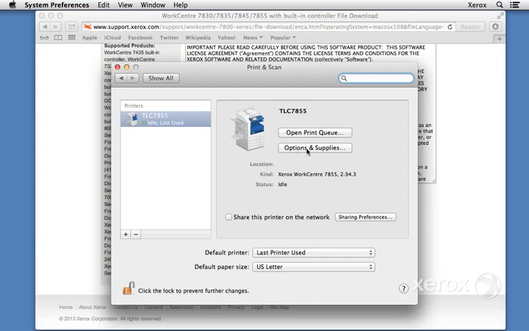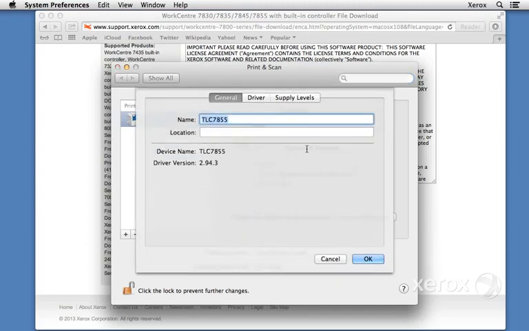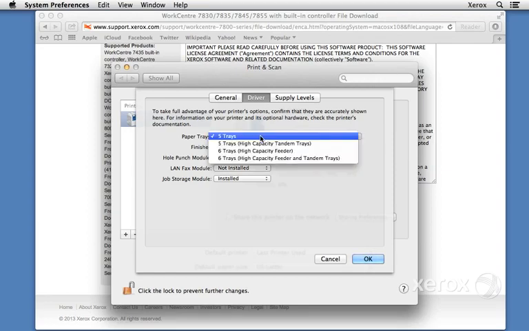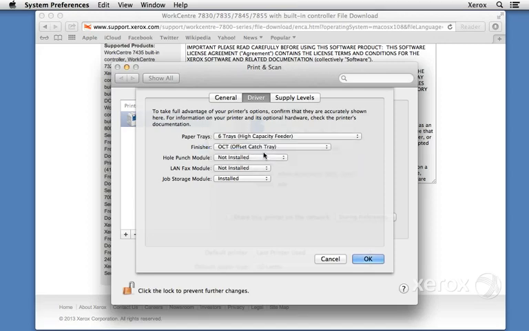So we'll click on Options and Supplies. Under Driver, we will configure it as per our configuration sheet that was printed at the device. In my case here, I've got 6 trays. For the finisher, it's the professional finisher. We've got the 2 and 3 hole punch. And we have LANFAX installed, and the job storage module is also installed. We can click OK.